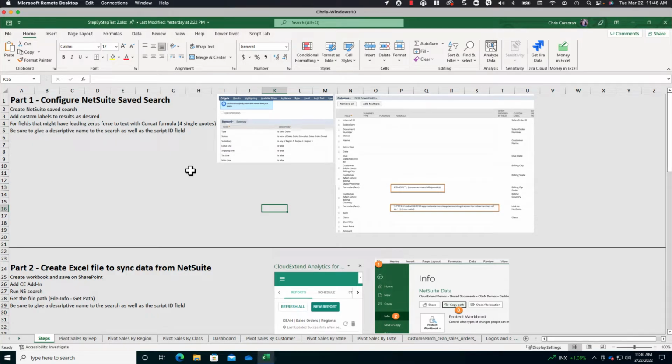All right, welcome to today's session. We're going to learn how to create a sales dashboard in Excel from your NetSuite data. Now there's a few steps to this. I'll outline them up front, and then we'll go ahead and actually run through all of these steps.